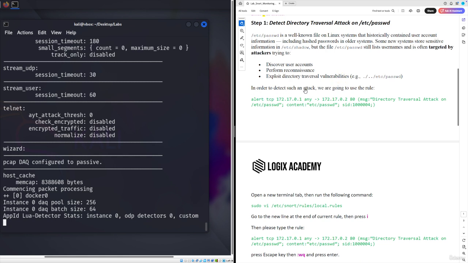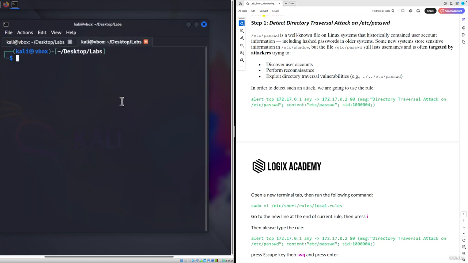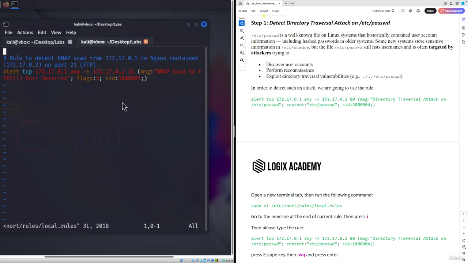In order to detect such an attack, we're going to use a rule. Let me just create the rule here. Let me open a new tab. Once again, sudo vi as always, snort rules, and then local.rules. Okay, Kelly is the password. I'm going to press I so that we go into insert mode here. Now I'm going to go to the end of the file.